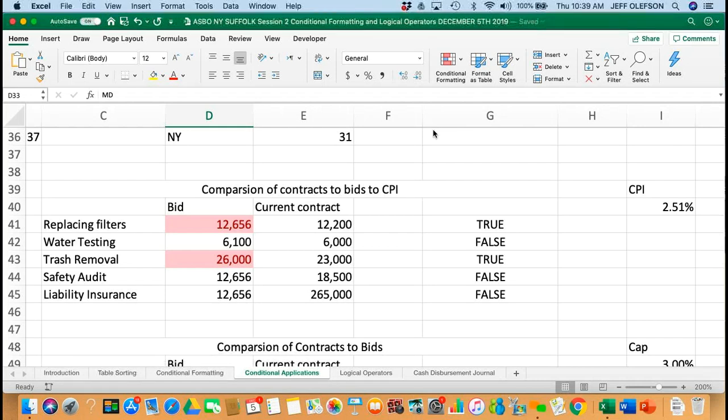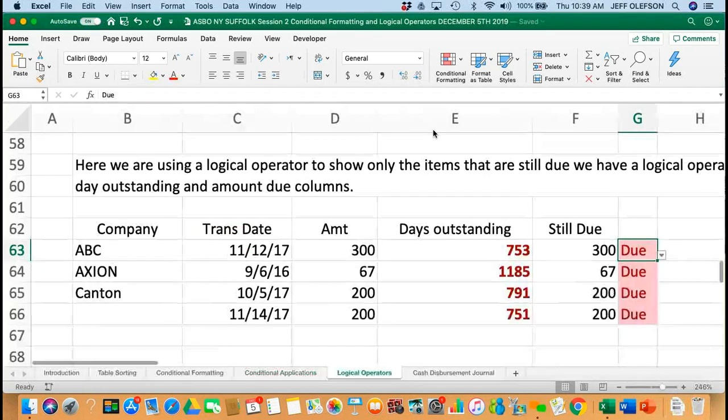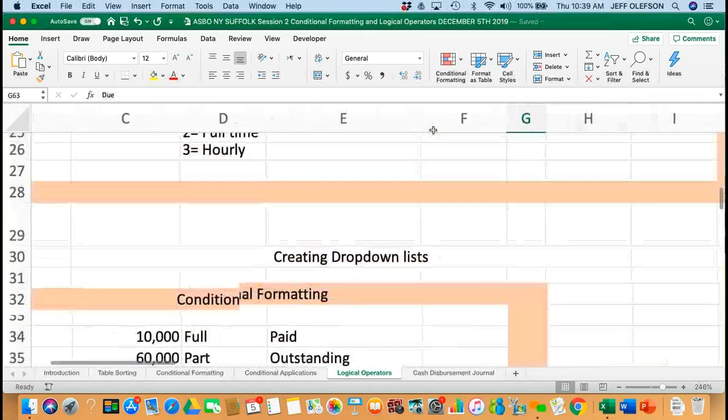All right. So I'm going to go on beyond conditional formatting, and let's talk about logical operators. We have about 20 minutes left. That should be enough time for me to cover everything, give or take. Okay.